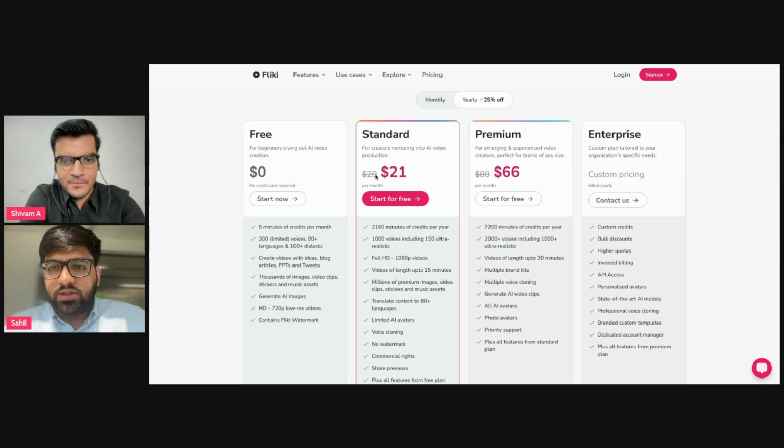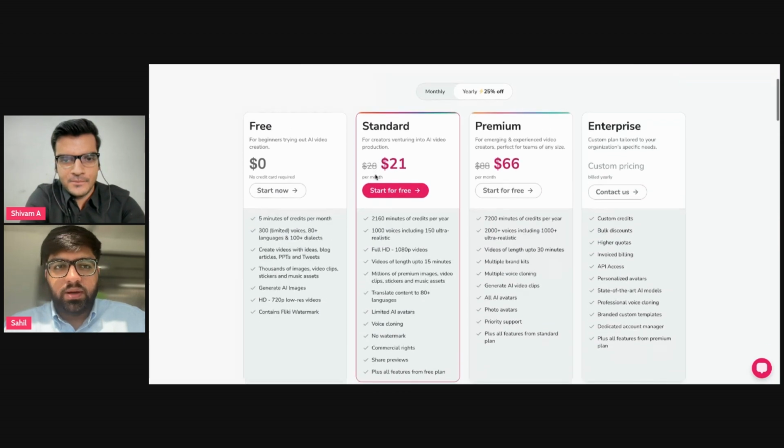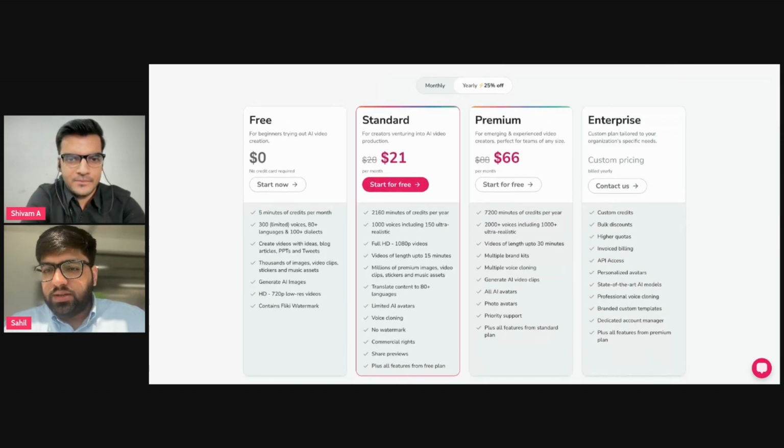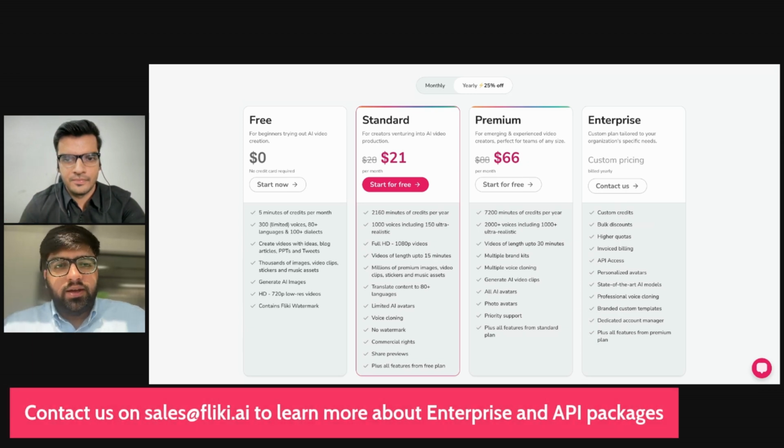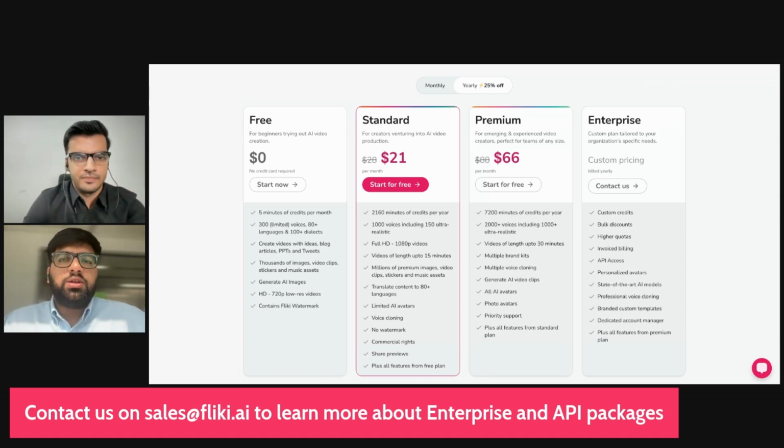Yes, so this does come up a couple of times with the enterprise plans, and that's why we only provide it in the enterprise plan. So for any questions regarding the enterprise plan, you can always contact us. Either you can go to our website and click on the contact us button and fill up the form, or you can directly email us at sales@fliki.ai. It is SALES @fliki.ai. You can just contact us and we will get back to you based on whatever your requirements are.